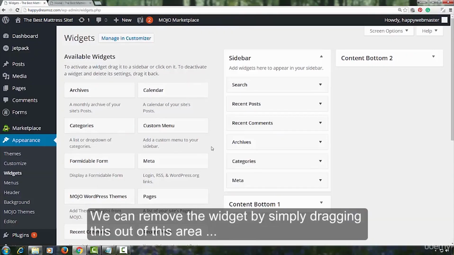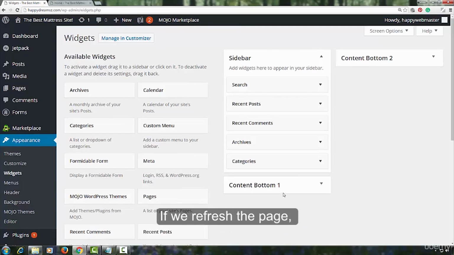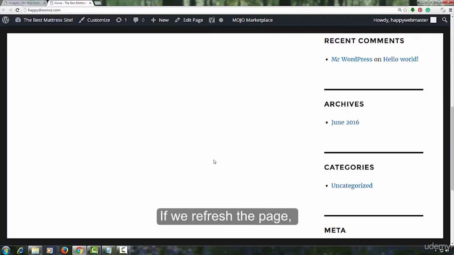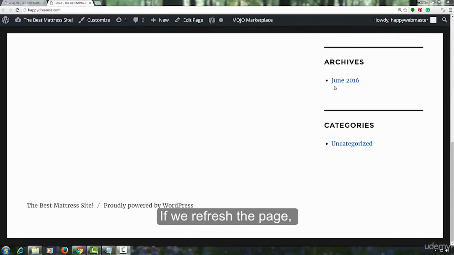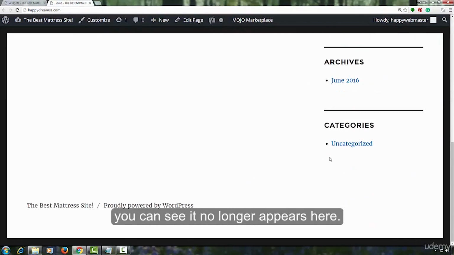We can remove the widget by simply dragging this out of this area. You don't need to save anything here. If we refresh the page, you can see it no longer appears here.